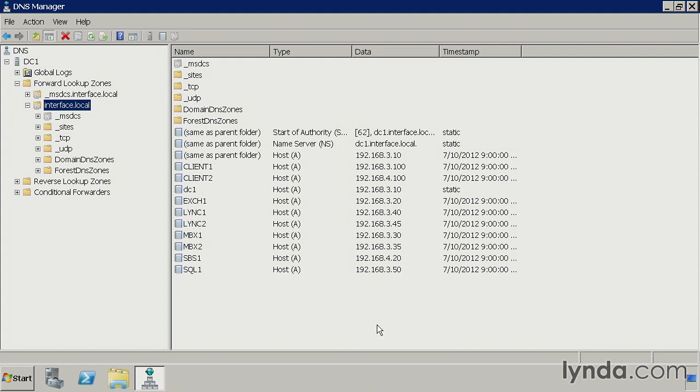So this is all well and good, but my SIP domain in Lync is going to be my public namespace. So it's not interface.local. That's a non-routable domain on the internet. My namespace is interface.ttlabs.com out on the internet.